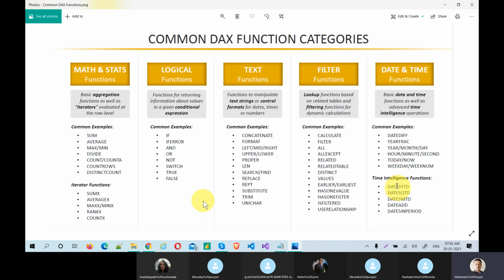Okay, so covering all of them within this short span of time will not be good, and if somebody doesn't understand something, they might lose confidence. That is my 360-degree view. But I promise after my course you will be confident to write any DAX function, any DAX script.